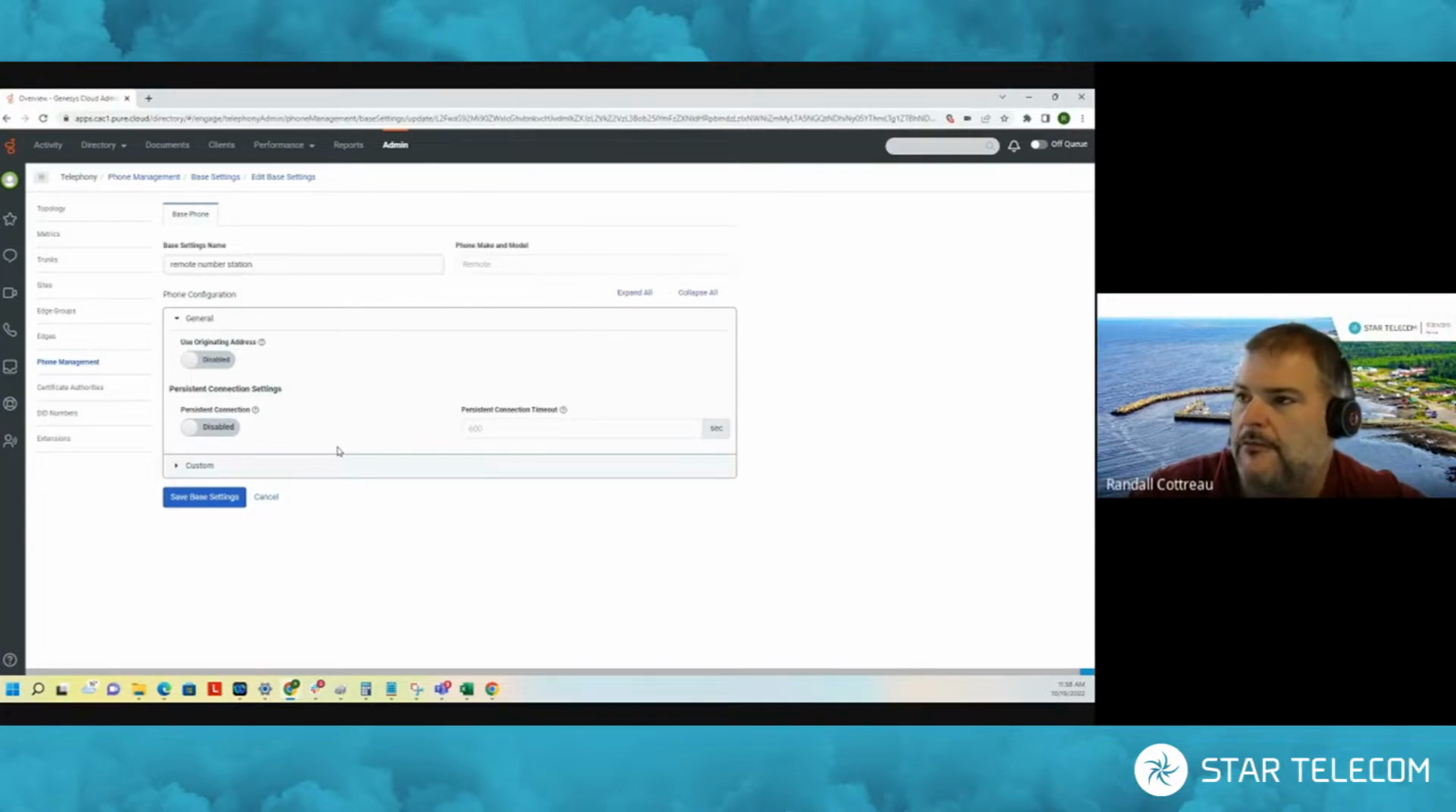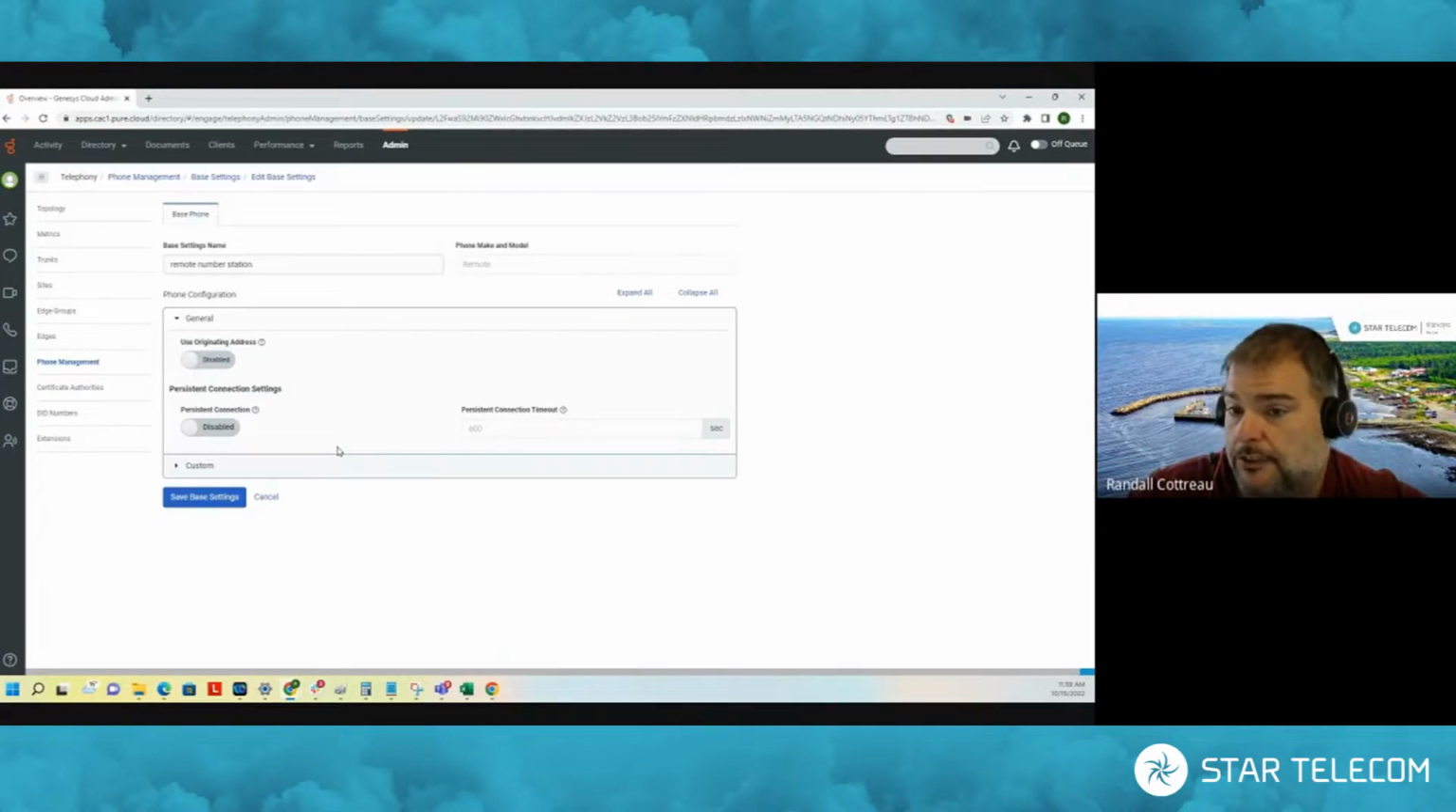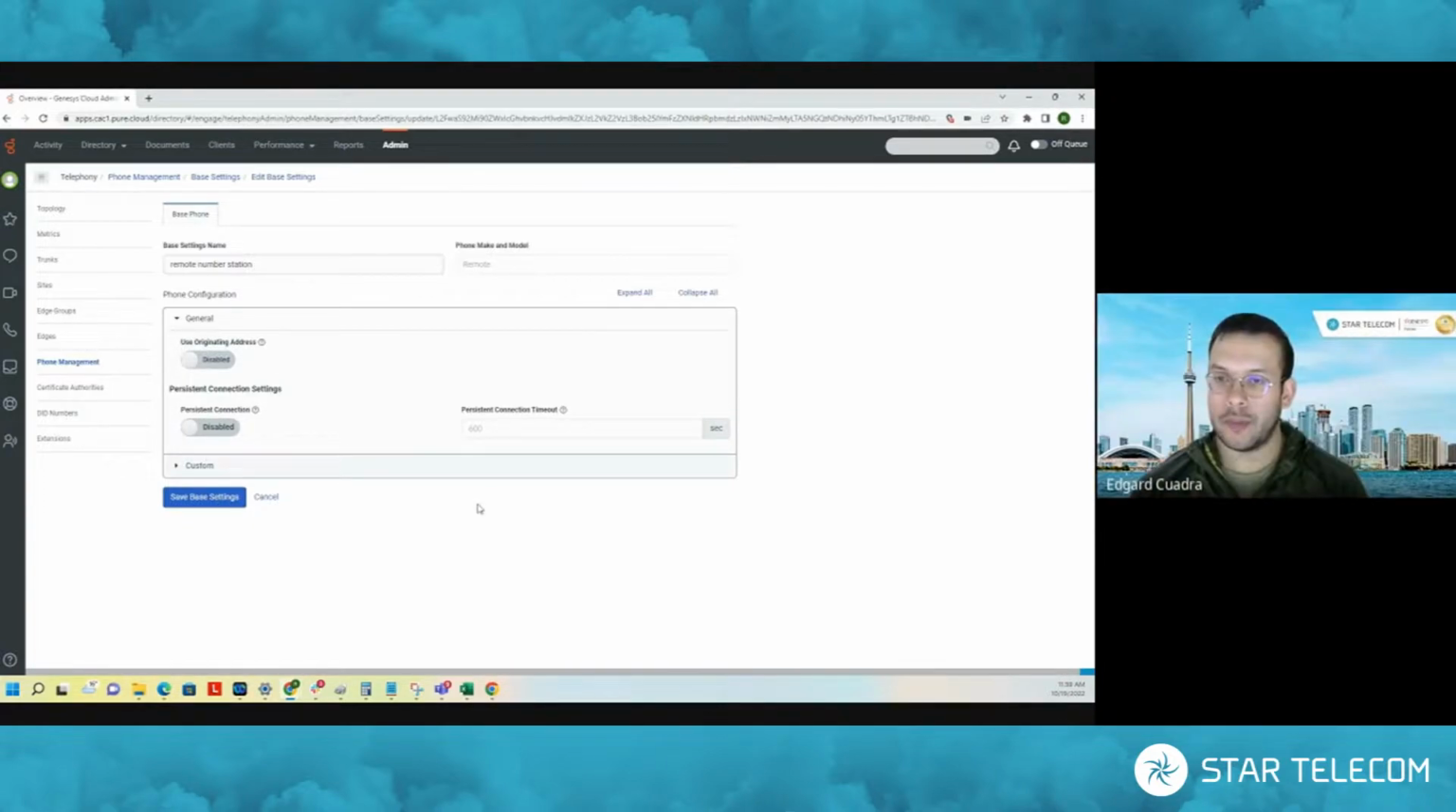Or how about you have an agent working from home, their internet connection isn't solid enough to support WebRTC or any other, a Polycom phone or a hard phone provisioned over the internet from home. But their internet is solid enough for them to use the client. Well, then you could use the remote station phone to deliver the call to the agent to their cell phone or their home phone. Okay.